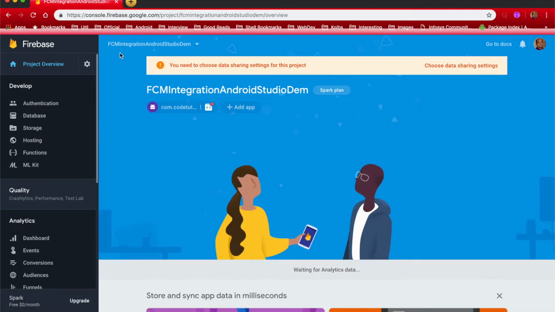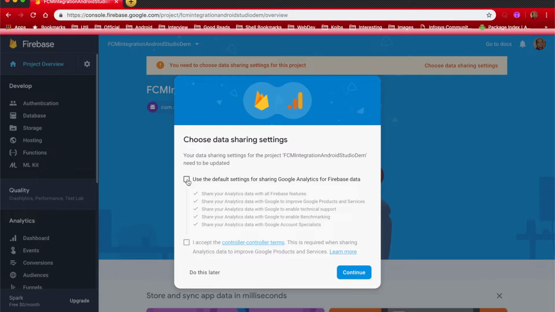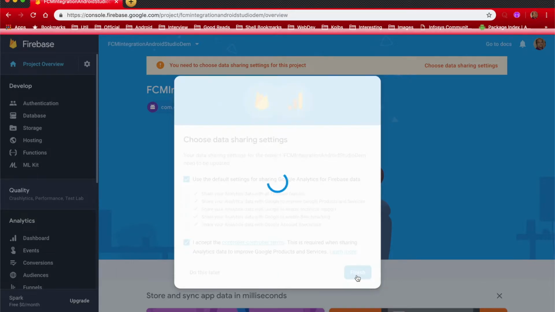Seems like there is a warning saying that I need to choose the data sharing settings for the project. You can do it later, but since I am already here, let me complete this particular step and click on the finish. So now let's go back to the Android Studio.